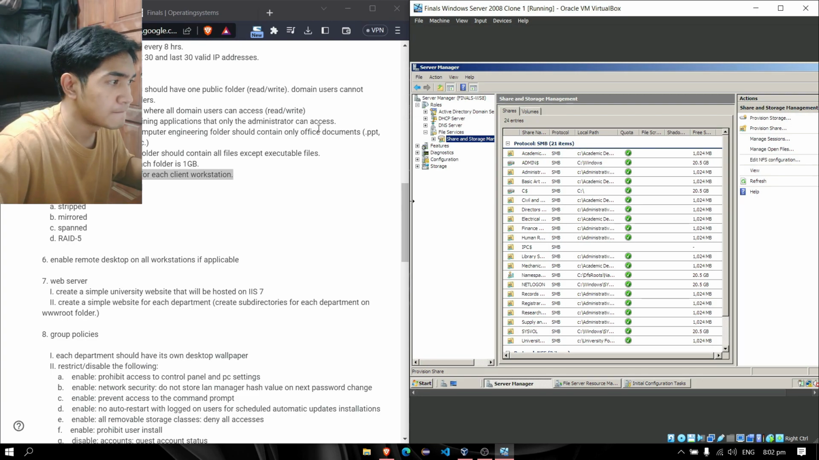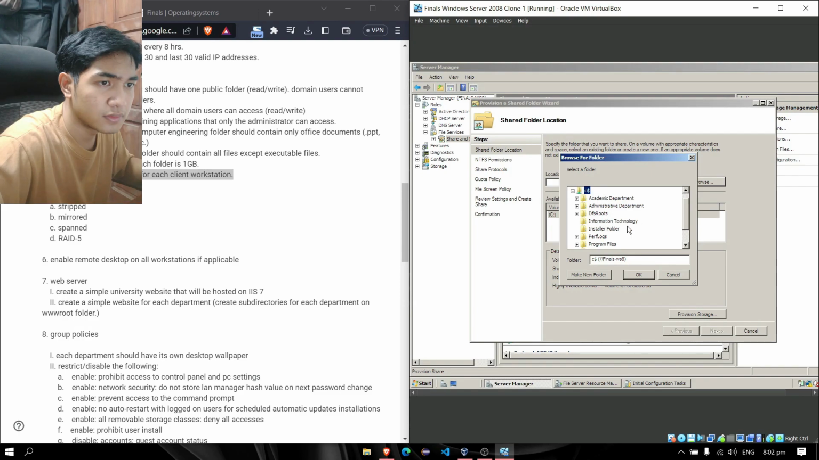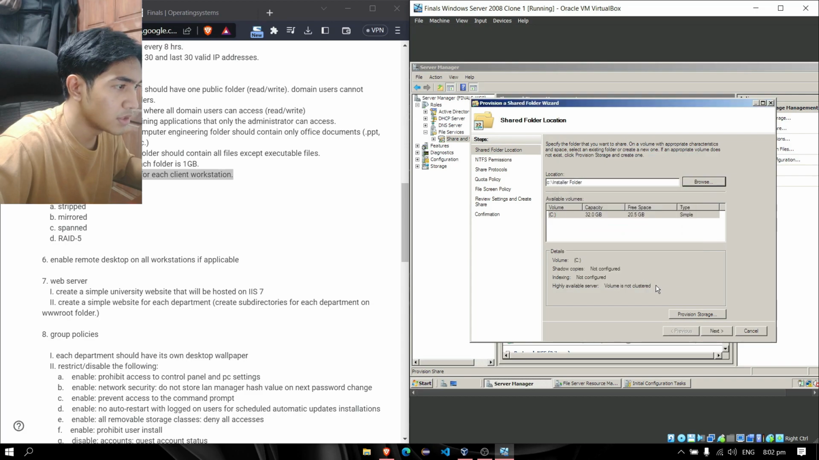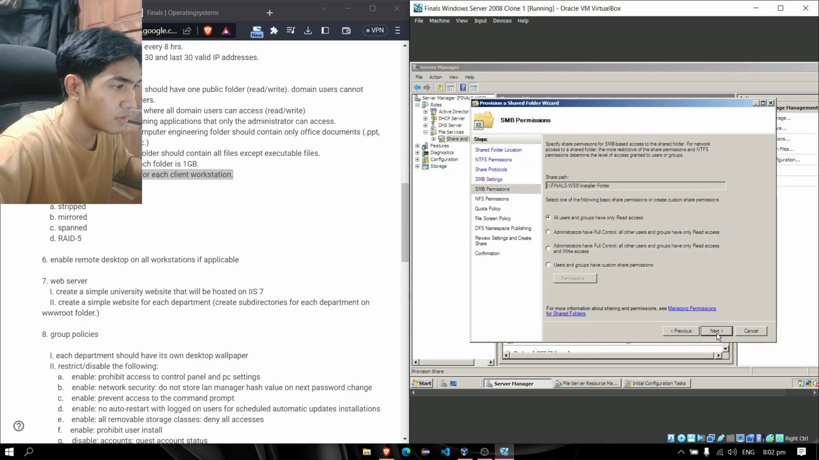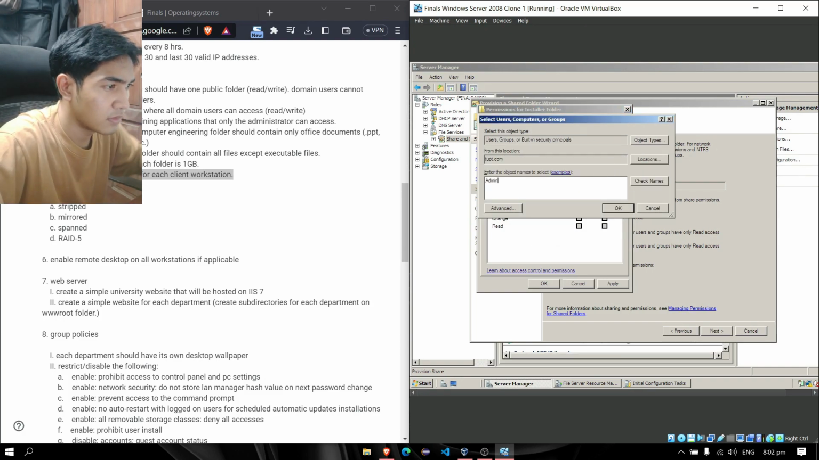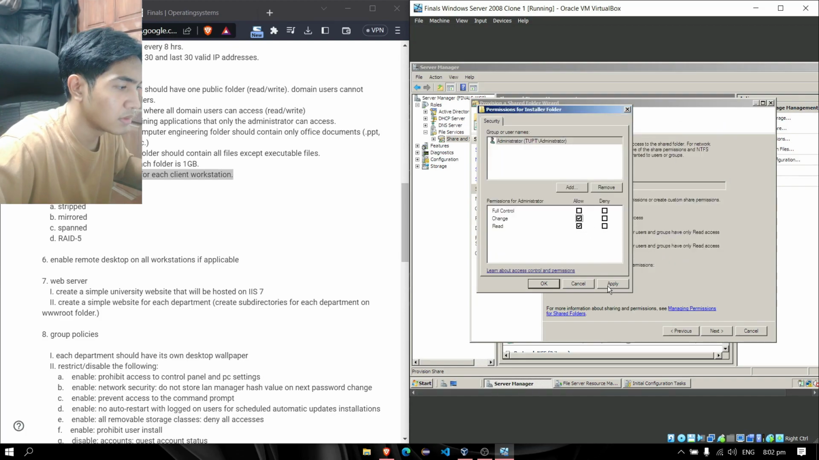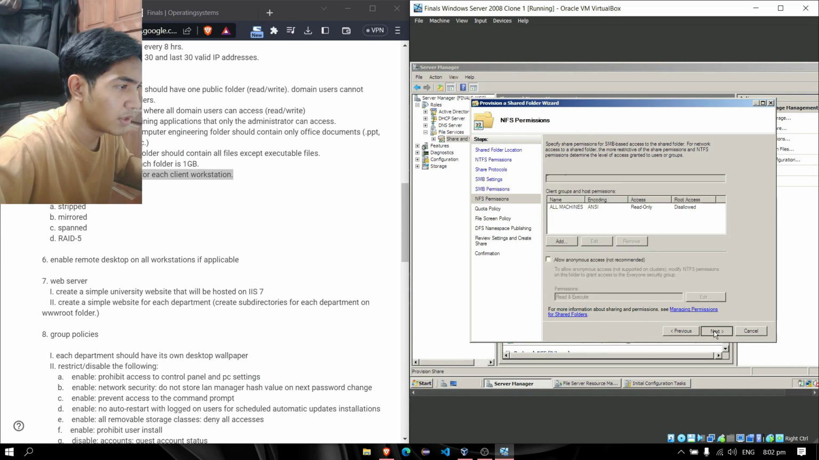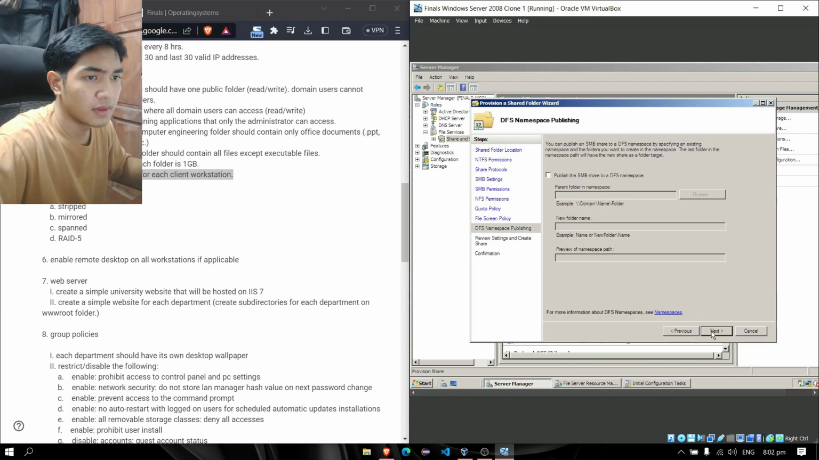Next, we're going to configure the installer folder containing applications that only the administrator can access. So let's create a provision share once again for the installer folder. Check the SMB and NFS. Next, we have to remove everyone. Next, apply quota, and okay.